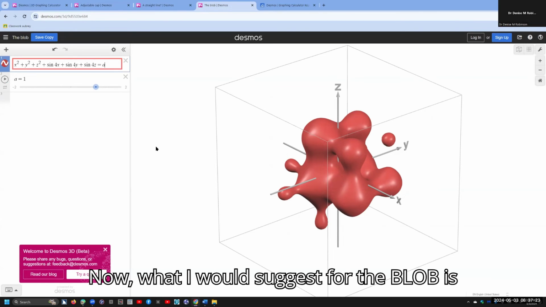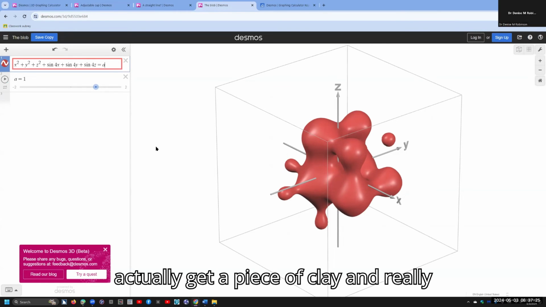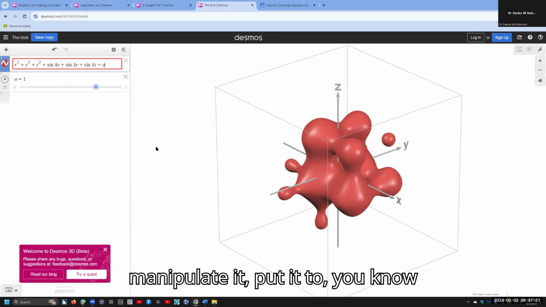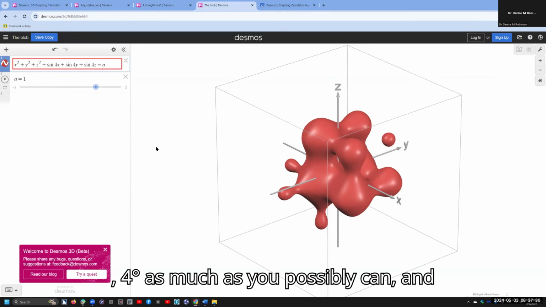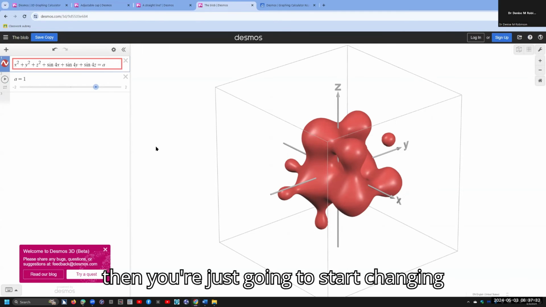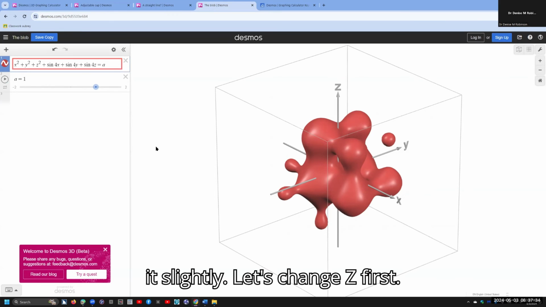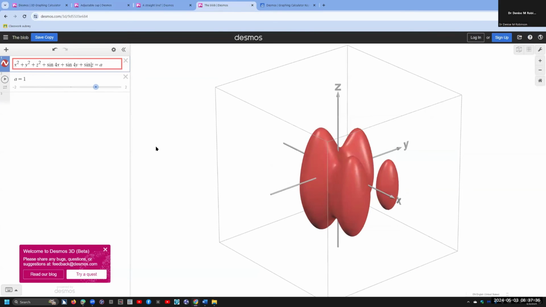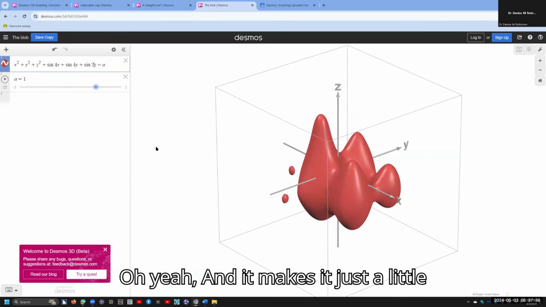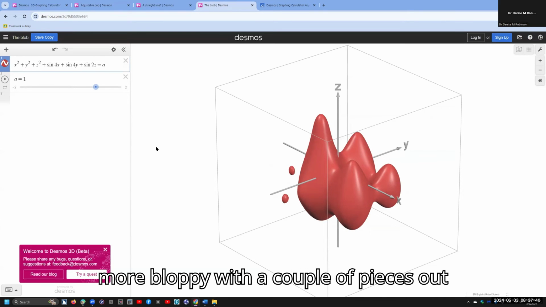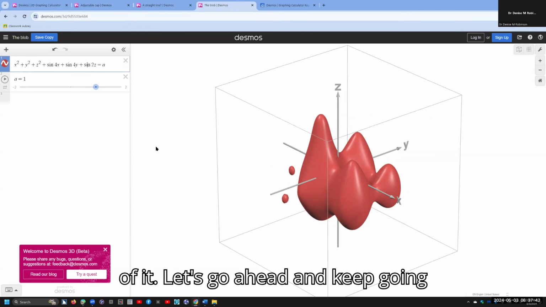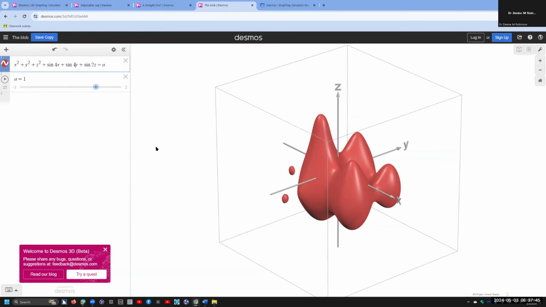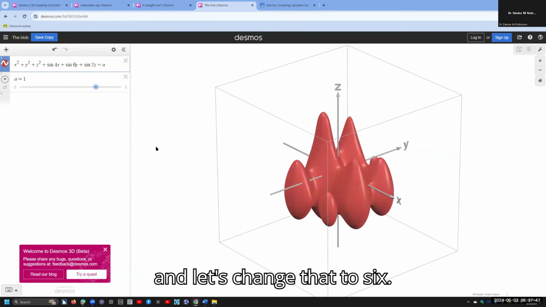Now, what I would suggest for the blob is actually get a piece of clay and really manipulate it. Put it to 4 degrees as much as you possibly can. And then you're just going to start changing it slightly. Let's change Z first. Oh yeah, and it makes it just a little more blobby with a couple of pieces out of it. Let's go ahead and keep going. And let's change that to 6.